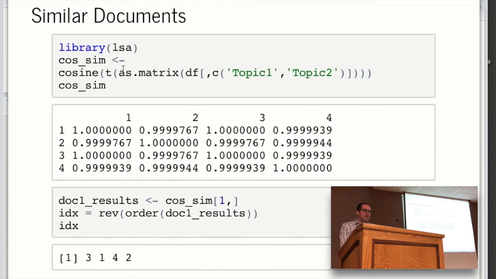This LSA package works nicely with these matrices. One oddity to the cosine similarity is that it wants the matrix transposed. Everything else in machine learning, you think of your observations as rows. In this case, it wants your topics as rows and your documents as columns. But what comes out is a square matrix. So at this point, you see you've got a 1 all the way down the diagonal because that's comparing each document to itself.